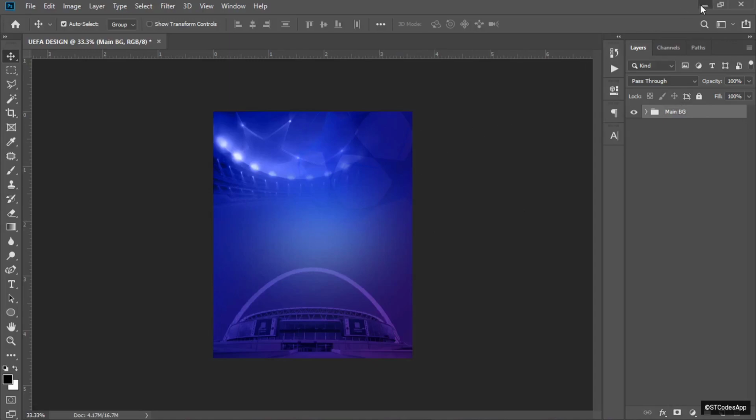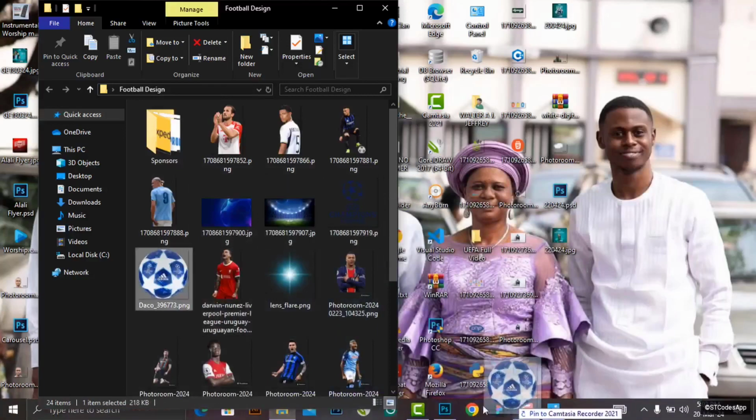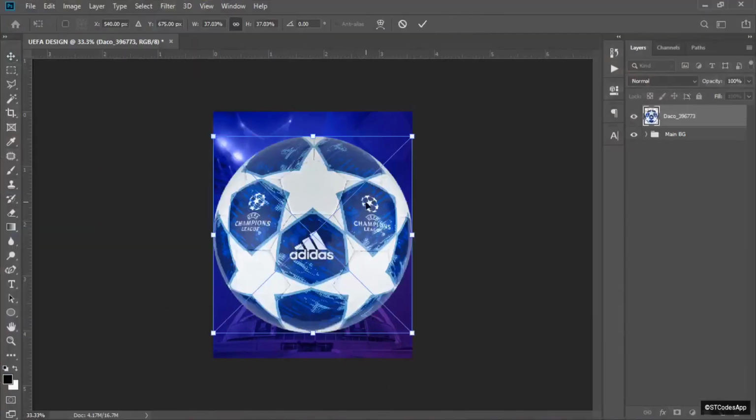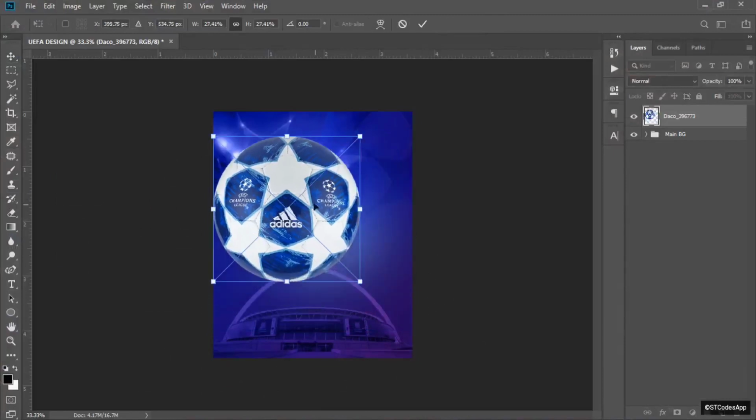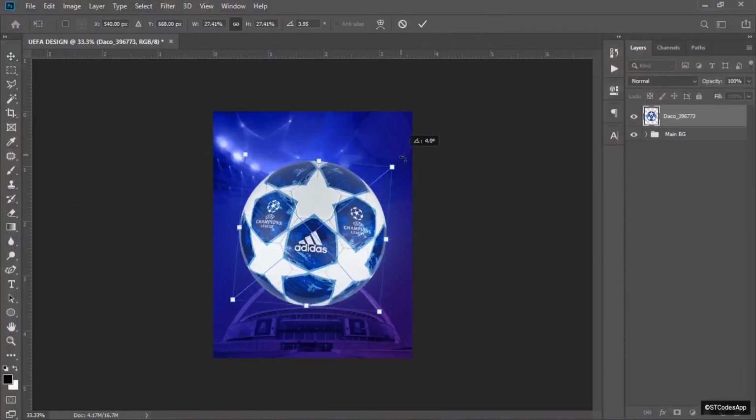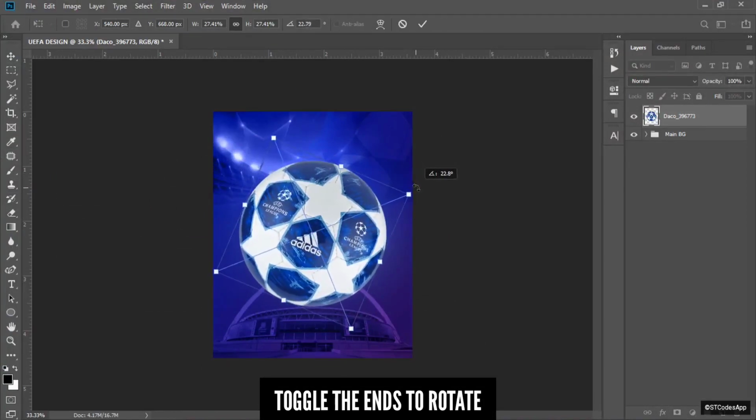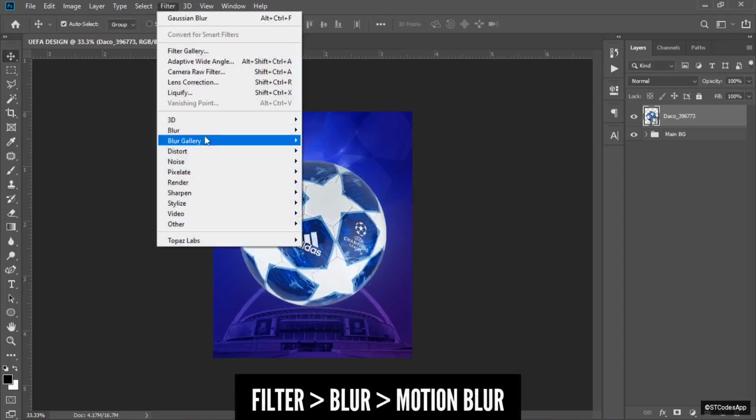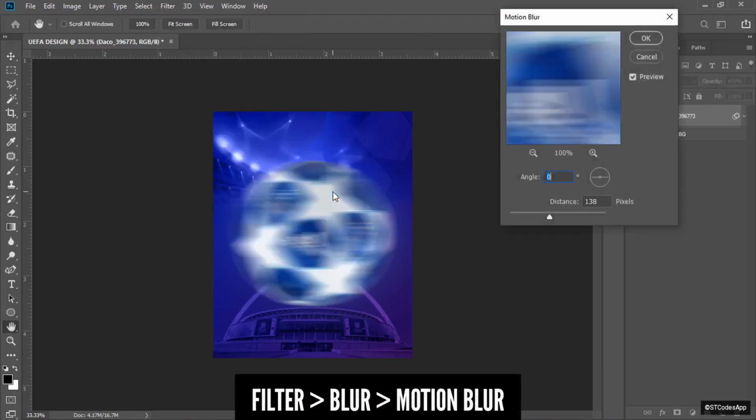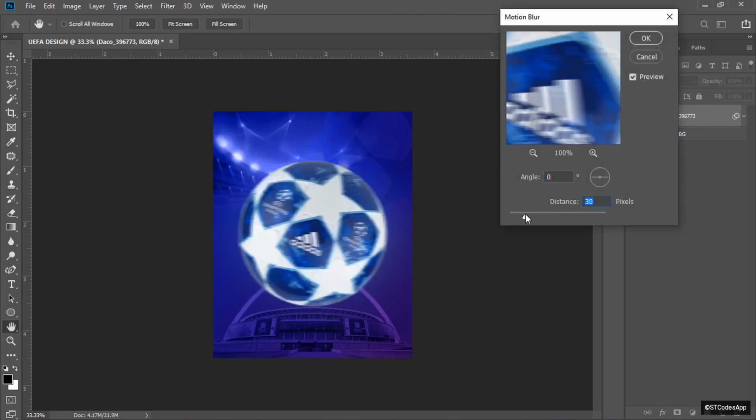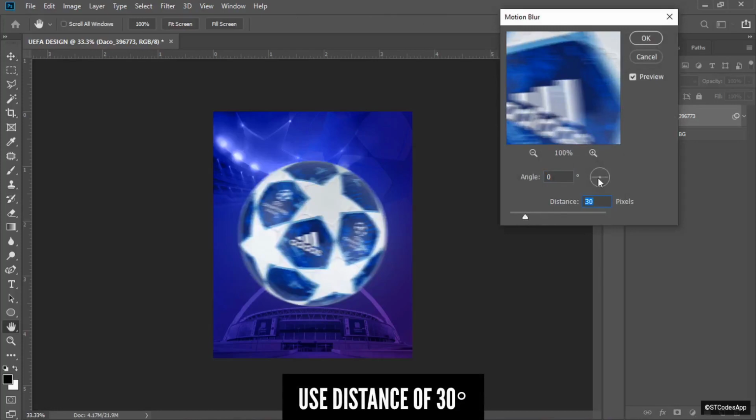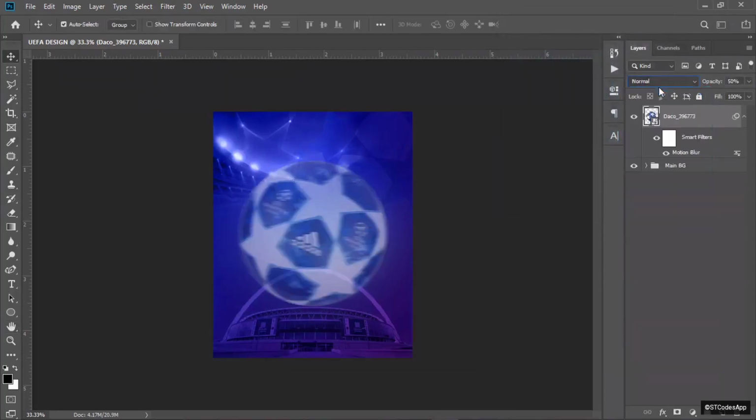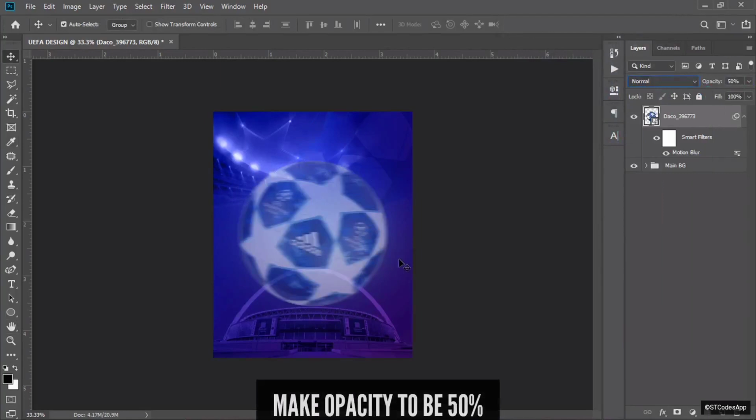Alright, the next thing I'm gonna bring in is, if you check the background, you'll find that there's a ball at the end. So I'm gonna bring in that ball now into the workspace, drag it, and I think I'll reduce it a little bit because it's too big. I want it to take the whole screen, and I will rotate it a little bit. Control T, then just toggle the side to rotate. Filter, blur, motion blur. I reduce it a little bit, so 30. Then let's leave it as 50.